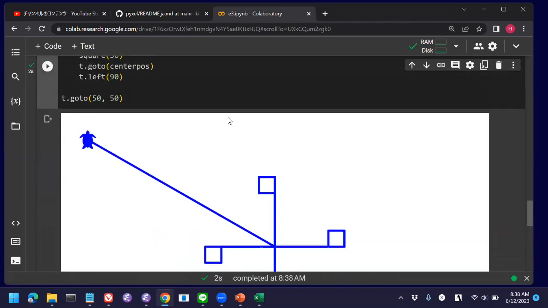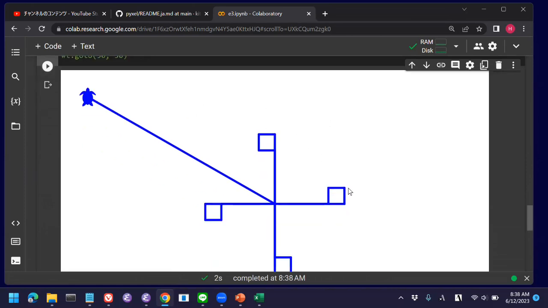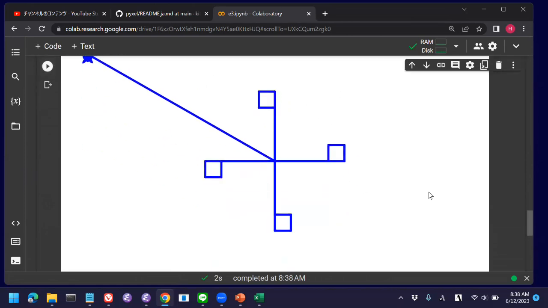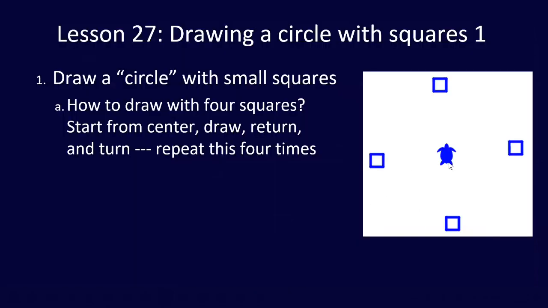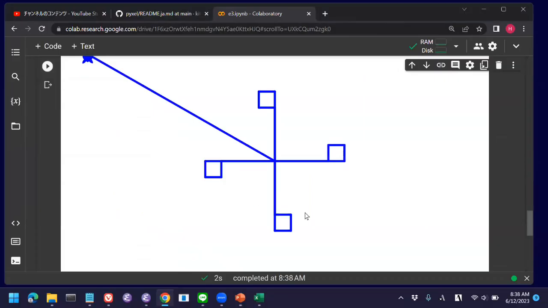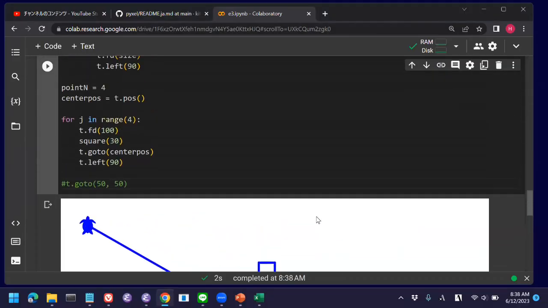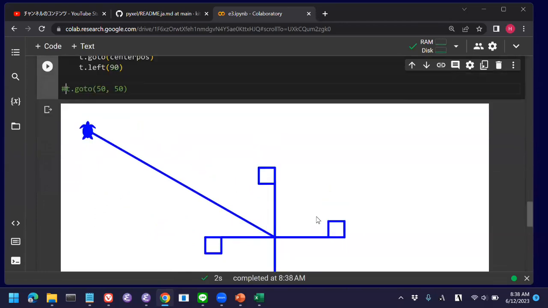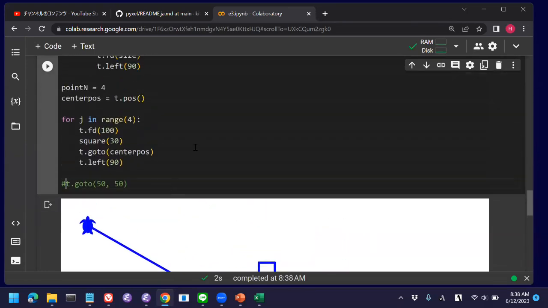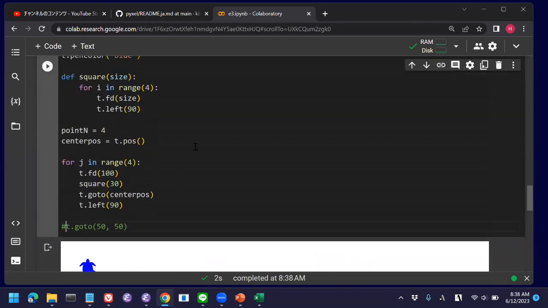So maybe we don't need this. What do you think? It's very close to a good result. The point is we don't need the line, right? So what should we do? Yeah, you know it. We should pen up and pen down. You should use pen up and pen down correctly.